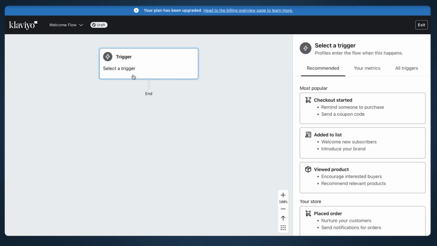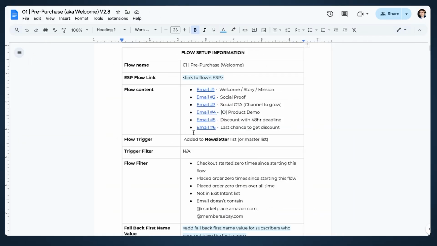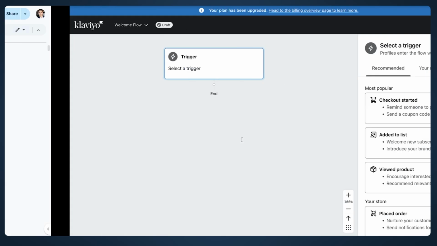And now you need to set a trigger, meaning how will we trigger this flow. So here we have a cheat sheet which will help us to build this welcome flow. This is the kind of file we use for all our projects, for all our clients. So basically this is a flow trigger: added to newsletter list or master list. All Klaviyo accounts have a newsletter list, and it's typically triggered by this one, but if you want to create some other list, you can, just make sure to pick that list.